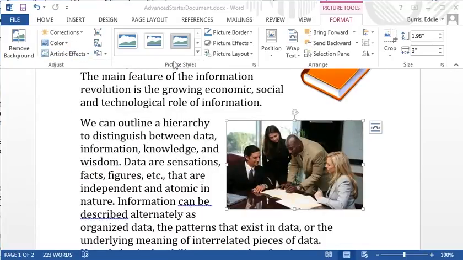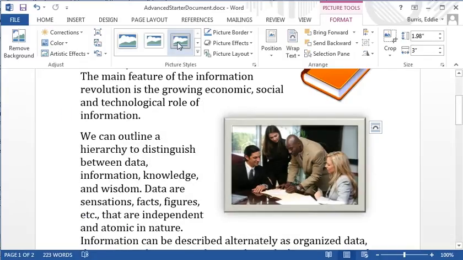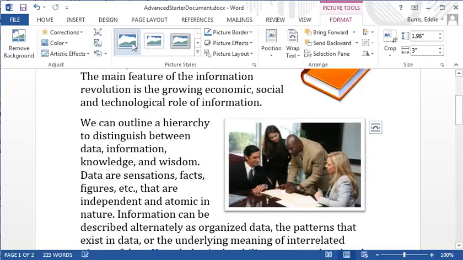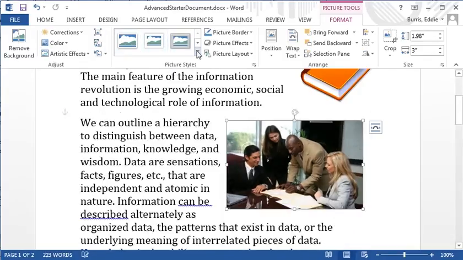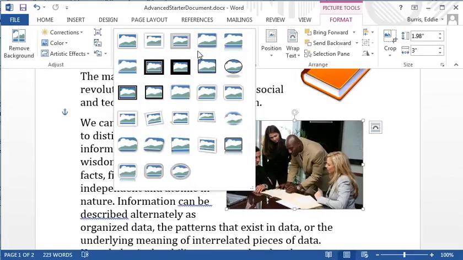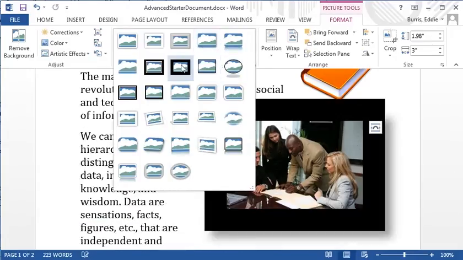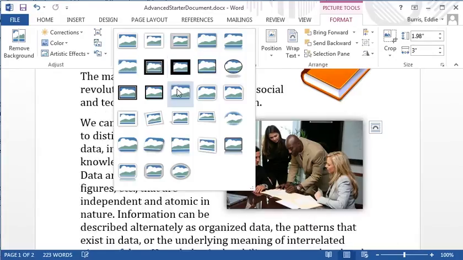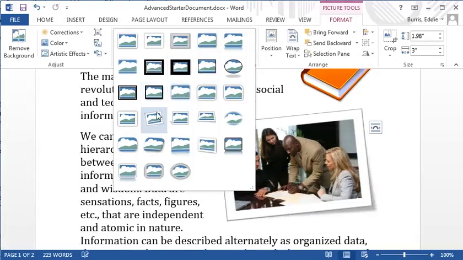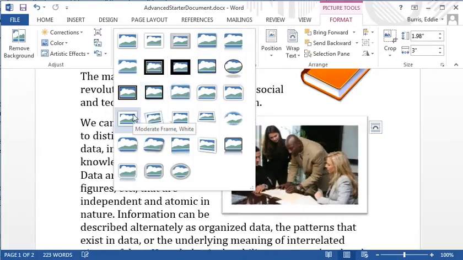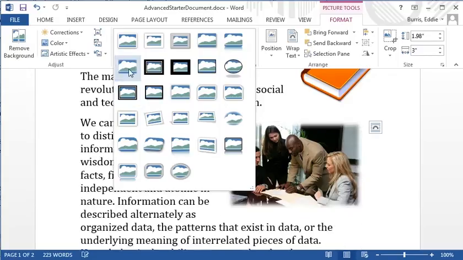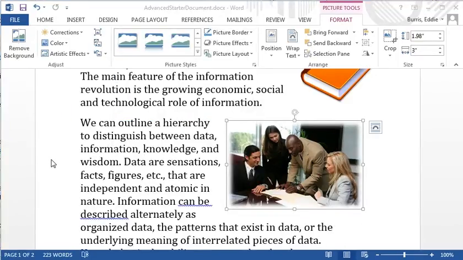In the Picture Styles group, there's a gallery of predefined styles that has different border options. I'm going to select this small icon in the lower right to view all the options. It has live preview, so as you hover over the different options, you can see what effect it's going to have on your image. I think I'll select this option for soft edges. And there's other options here you might want to explore, such as picture border and picture effects.